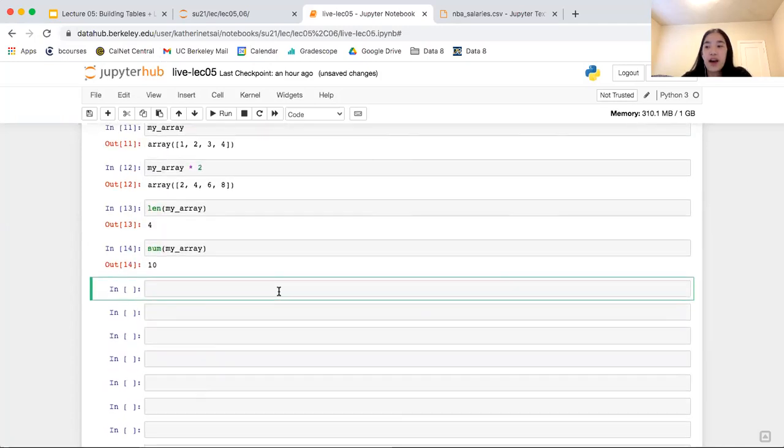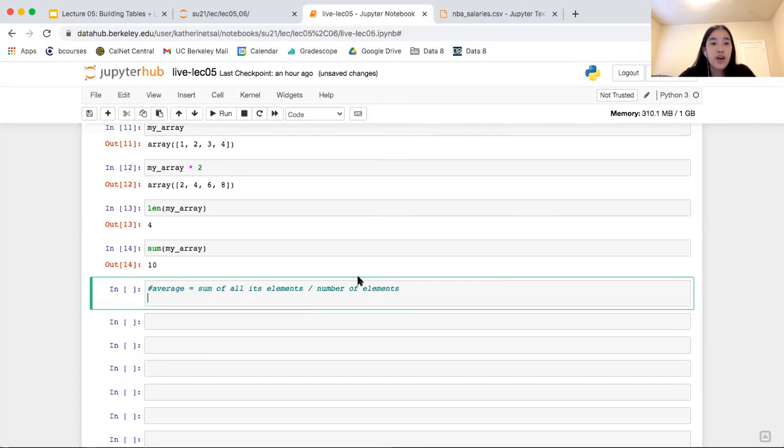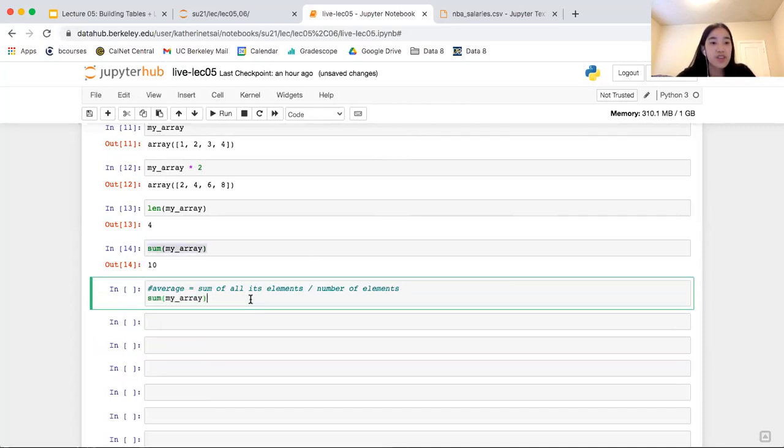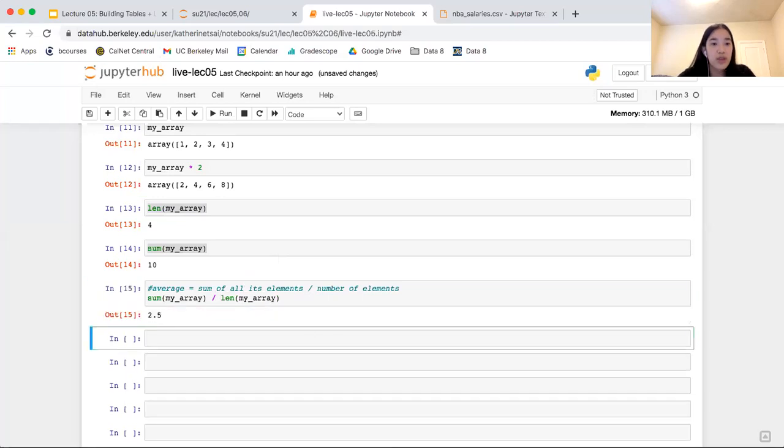All right. And then another interesting thing that you can do with arrays is find the average of an array. So if you remember, taking an average is taking the sum of all its elements and dividing that by the number of elements. We've already calculated some of that above, right? We've calculated how to find the sum of all the elements in the array and how to find the number of elements in the array. So if we run that, you can see the average we get here is 2.5.